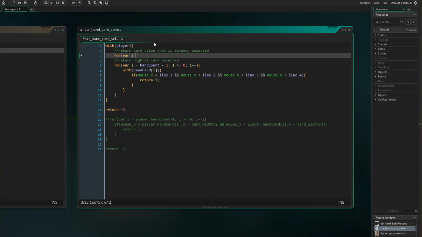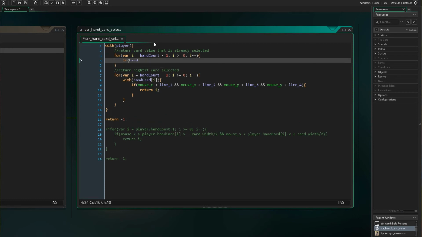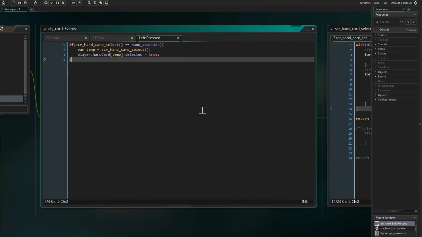For i is equal to hand count minus 1, and i is greater than or equal to 0, i minus minus, if the hand card at i selected value is true, we are going to return that i value. So that's all we will need to do to correct our collision mask.